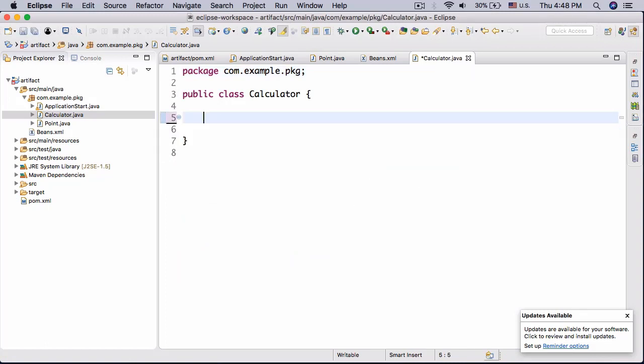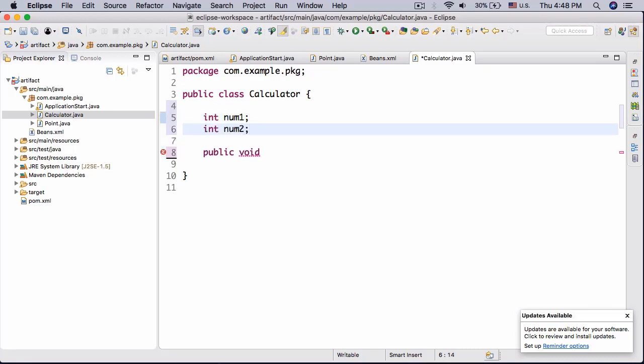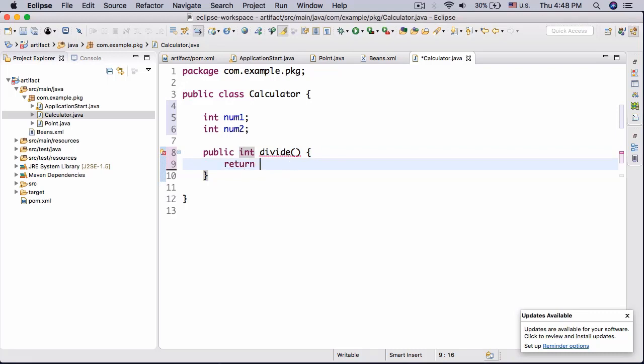The calculator will have 4 methods. So public void. Actually, let's just go ahead and do int num1. So we're going to have integer num1 and then integer num2. There we go. Public void divide. And then, actually, no, it's going to be an int divide. Return num1 divided by num2.